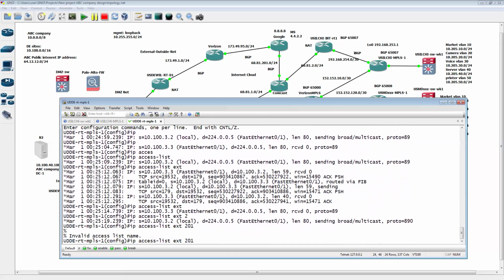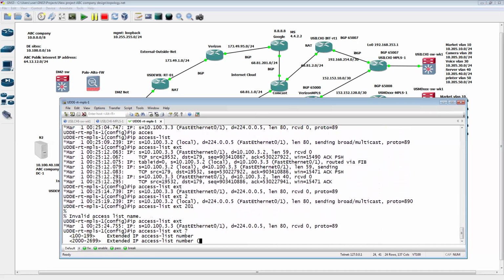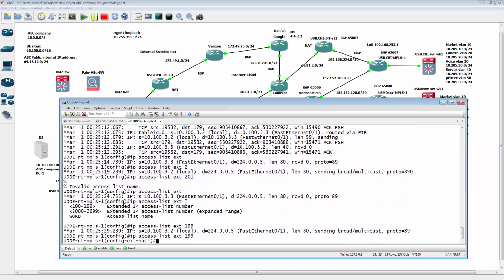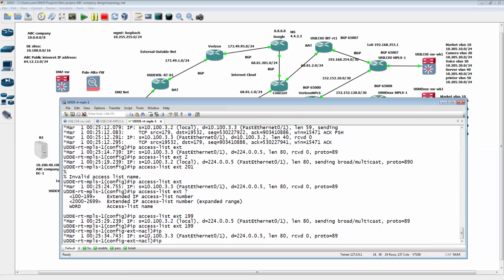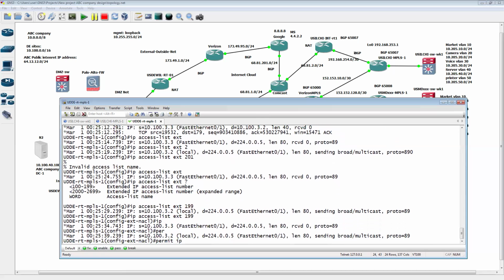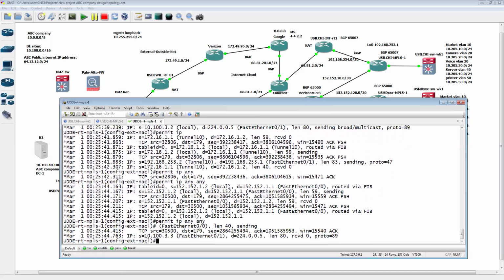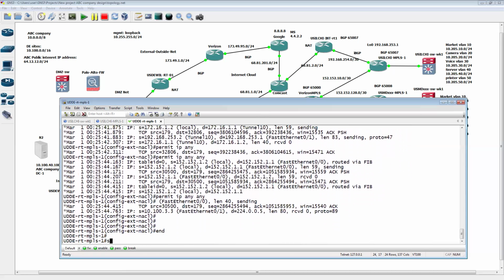Oh, yeah, my mistake. Hold on, what is the ID? The maximum ping is 199. Yep, all right, so we use 199. IP access list 199. We're going to say IP, just IP any, right? So permit IP any. Okay, so we have that, and we check it first here.